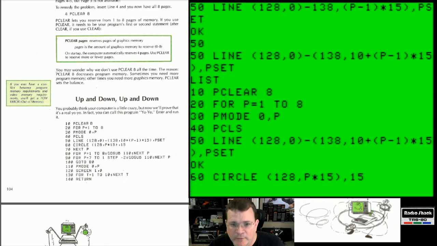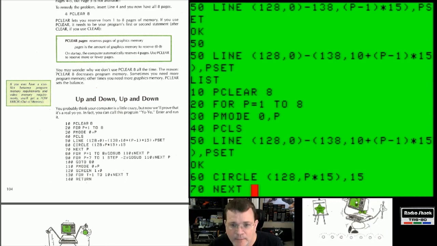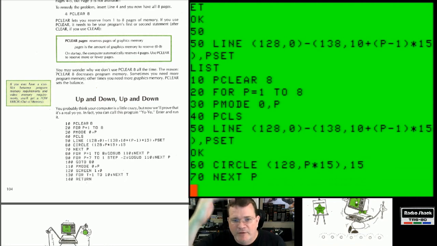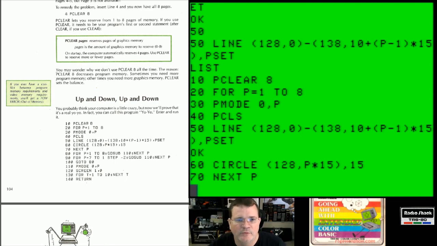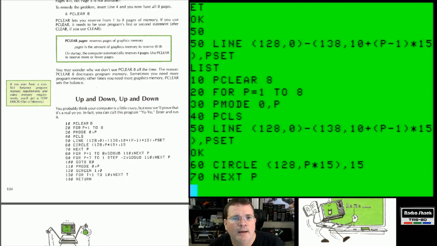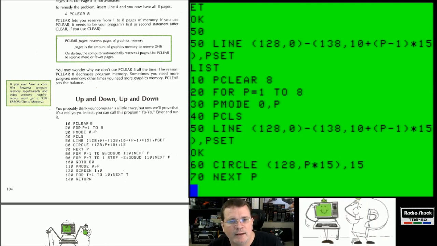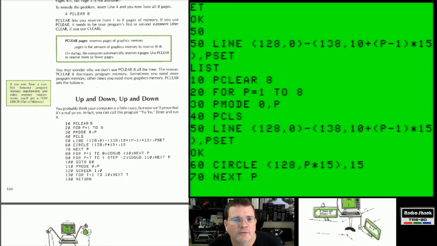Okay, so then we're going to do that. Line 70 then says next P. And so then we finish drawing out this yo-yo, that's basically a moving line and a moving circle, 8 times on 8 different pages. Okay, so now we've done that. Now that we've created 8 pages of a moving yo-yo, now we're going to cycle through these pages.